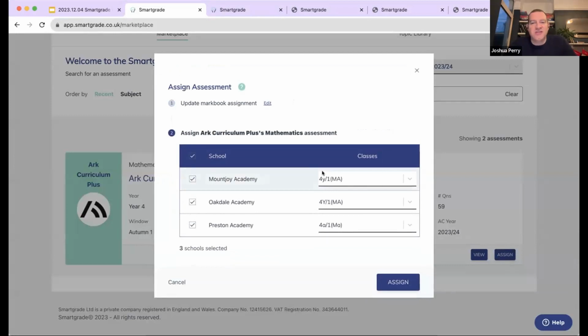So I've decided I want to use this Year 4 Autumn 2 assessment. I come in here, and if I'm a MAT, I see all of my schools listed. If I'm just a standalone school, I just see my one school listed here, with my classes automatically populated. We have integration with your MIS as standard, so we always have your class list and student names in here. You don't need to get that set up. You don't need to pay extra for that. That just all happens. As simple as that.